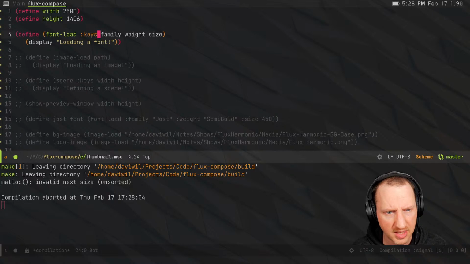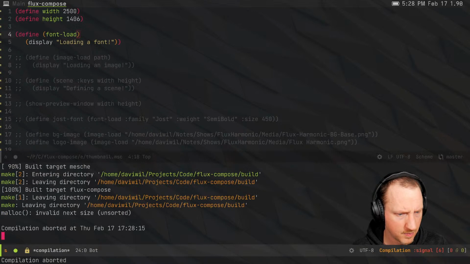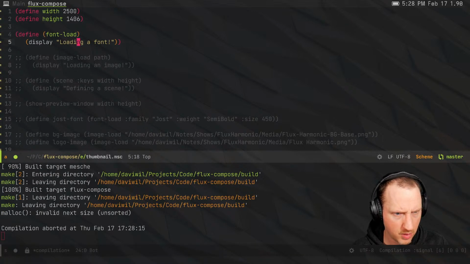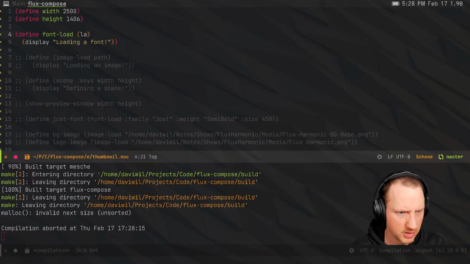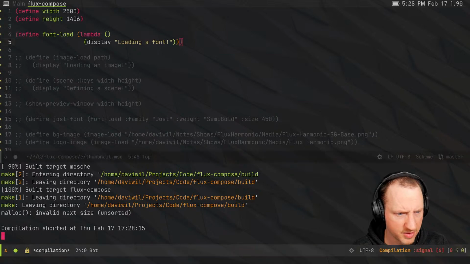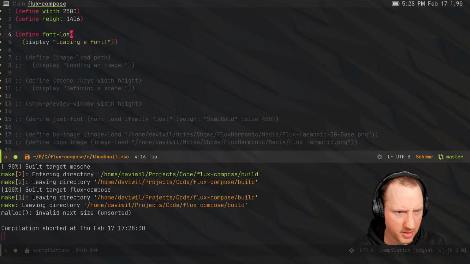Define font load keys, family, weight, size. Let's take the keyword parameters off first and see if that has anything to do with it. Nope. Very interesting. Let's try this instead. We'll say font load lambda. Okay, let's try that and see. So something in general is just wrong here. Let me go back to where we were before.